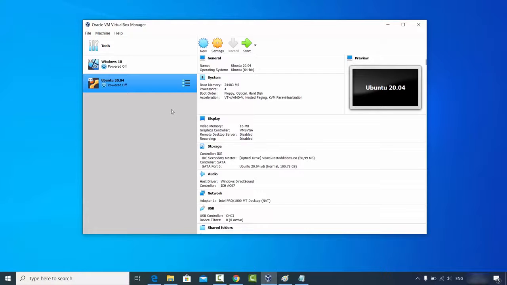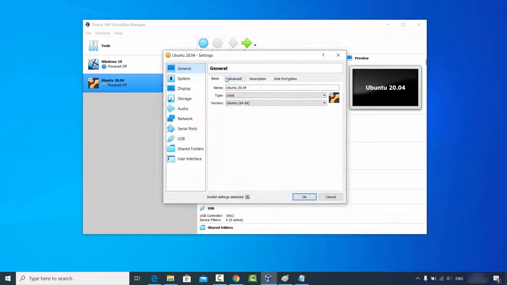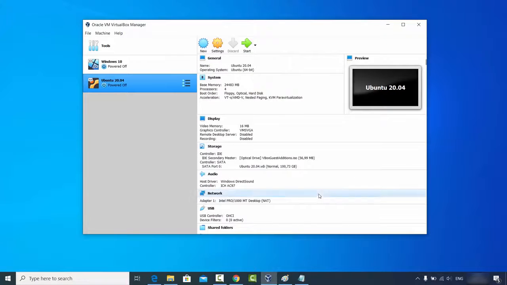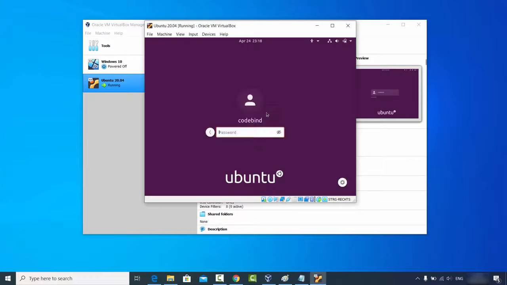Now once it's shut down, as I have told you, in the settings you need to go to the advanced settings in the general tab and make sure that this shared clipboard and drag and drop option is bi-directional, and that will enable you to copy and paste your files between the VirtualBox and your host operating system. Now I'm going to start this Ubuntu once again, and provide my Ubuntu's password again.